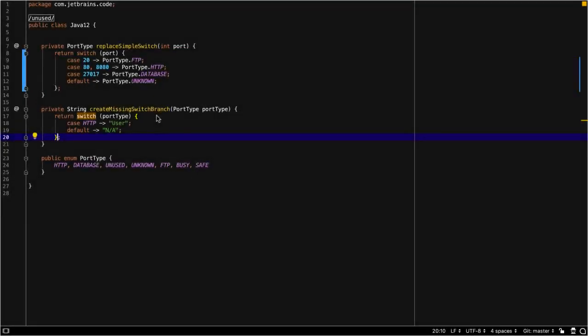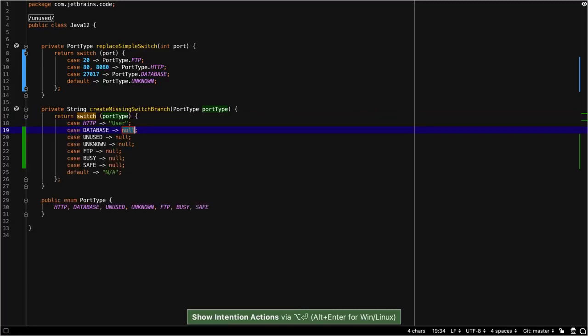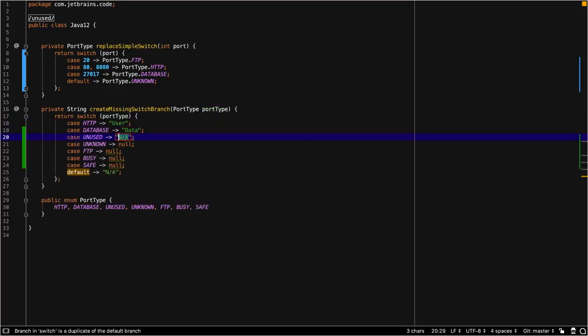IntelliJ IDEA can apply the features that were already there for switch statements to the new switch expression syntax. For example, for switch expressions on an enum, IntelliJ IDEA can identify when some enum values are missing from the switch and can generate the appropriate branches. We can then fill in the necessary values.